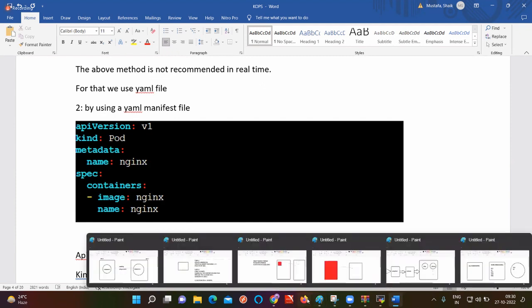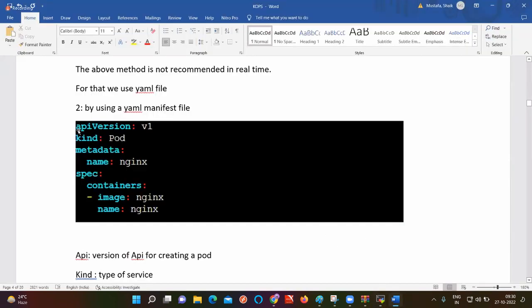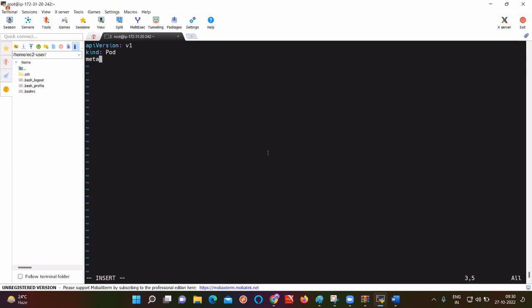So go to MobaXterm, and start giving this. API version, I am giving it as v1. After that, I need to give type or kind. Kind is my Pod. After that, I need to give metadata. If you observe the indentation, everything needs to follow on the same line. So metadata, I am going to give the metadata name as, here you can give your name as well. I am giving my name for the better sake. I need to give spec here.